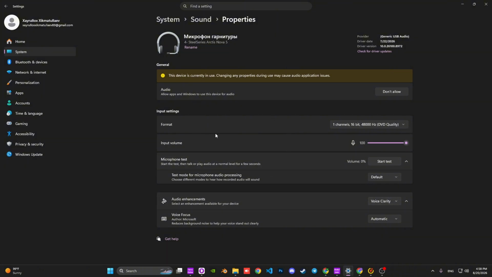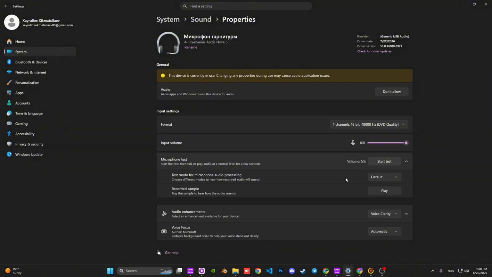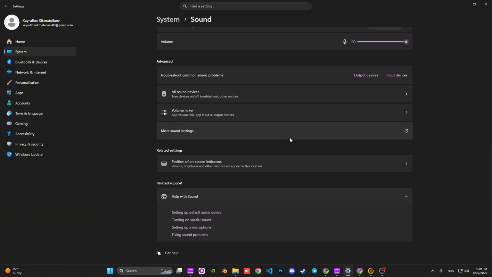After increasing the volume, you can test your microphone by speaking normally. You should see the input level responding to your voice. If your microphone is still too quiet, we can increase the microphone level using another Windows setting. Go back to the Sound settings. Scroll down and click on More Sound Settings. This will open the classic Windows sound settings.